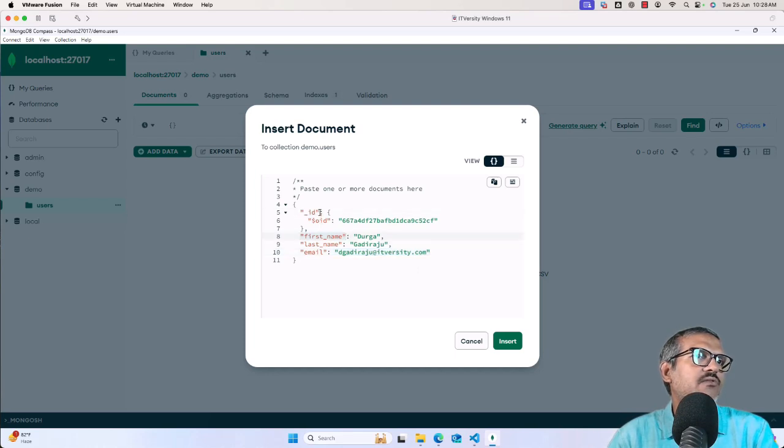Keep in mind, underscore ID is the primary key, or the key in the Mongo collection. It will automatically be included even if you don't define it. It will take care of inserting a unique value into it.